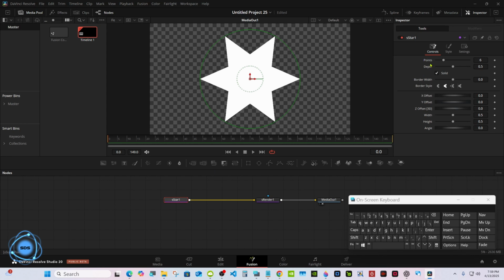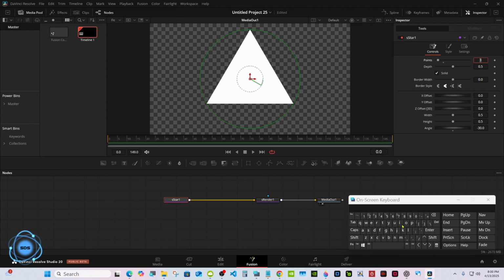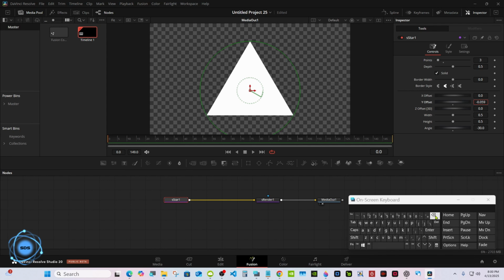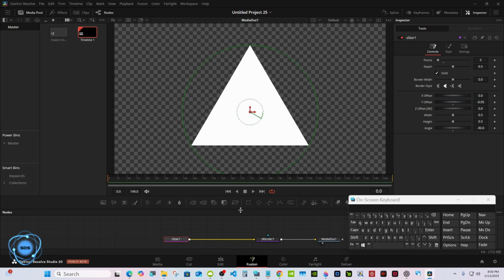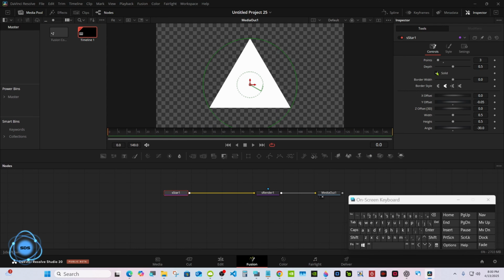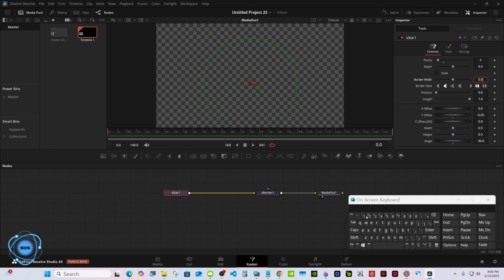Select the star. Change the points to 3. And the angle to -30. And on the Y offset, go -0.05. Uncheck the solid. Put the border width 0.01. We'll pick the color for this one.